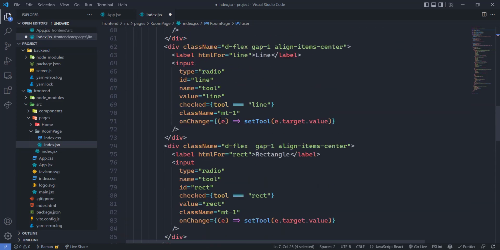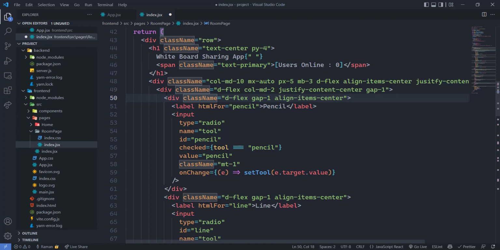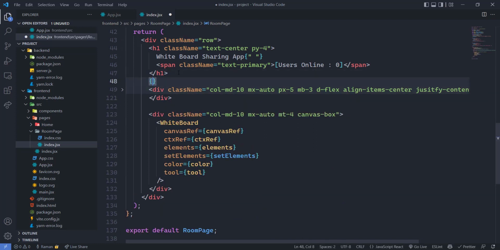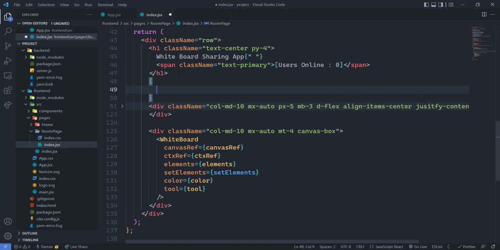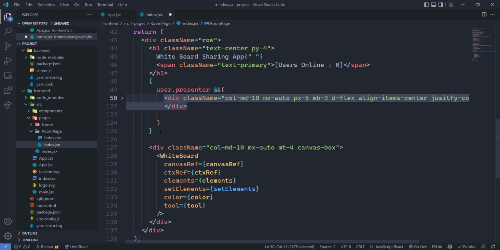So actually we don't have to pass this user anywhere here. So here what we are going to do. You can see that we have the controls here. So here we have to check if this is a user. So if user dot presenter, so if user is a presenter, then only we are going to add the controls here. Otherwise, user will not get any controls.